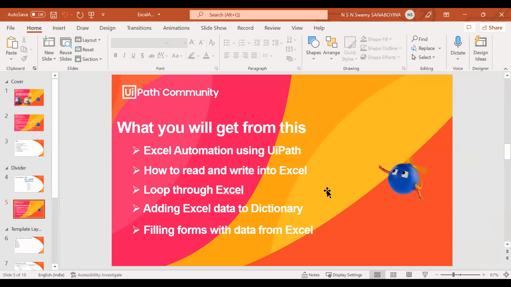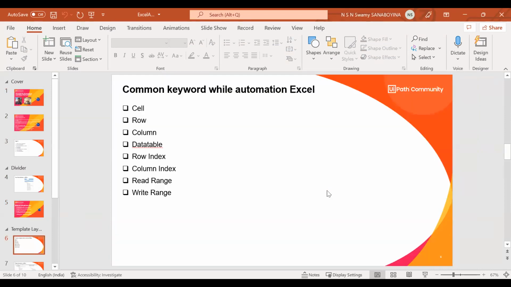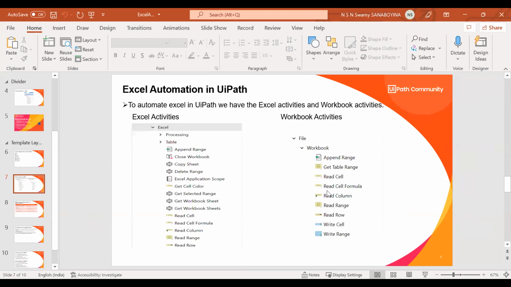So these are the common keywords we can hear when you're automating Excel in UiPath, like cell, row, column, data table, row index, column index. These are the common keywords we have here in this Excel automation. So as I told you, when it comes into Excel automation in UiPath, we have two sets of activities. One is Excel activities and workbook activities.